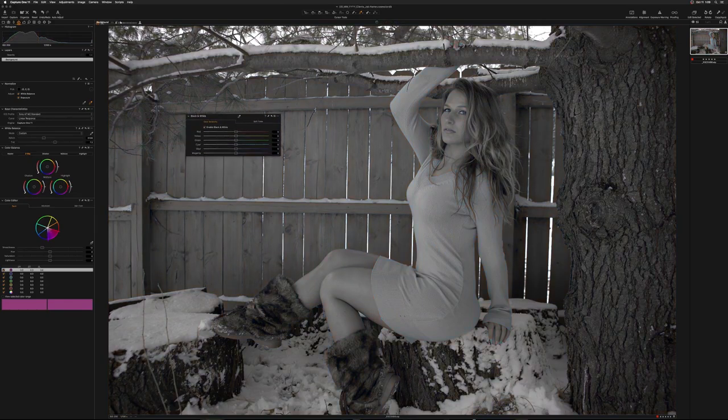Then we got the black and white tool here. So these sliders control the color density of the image. As you can see, I slide them around and they either get lighter or darker in the image. You got your split toning here.